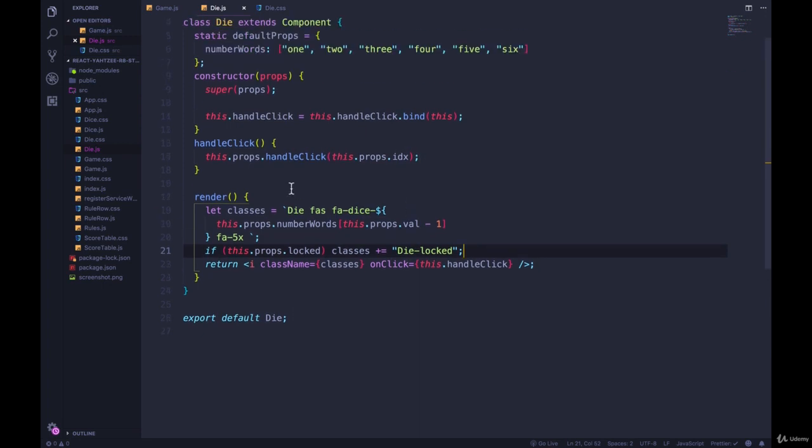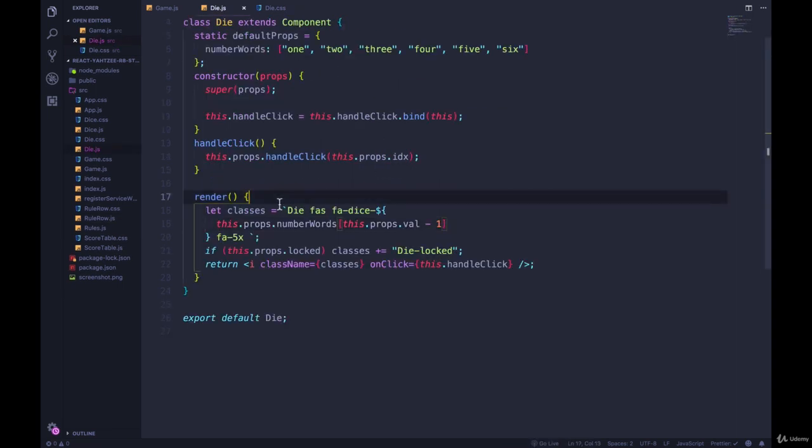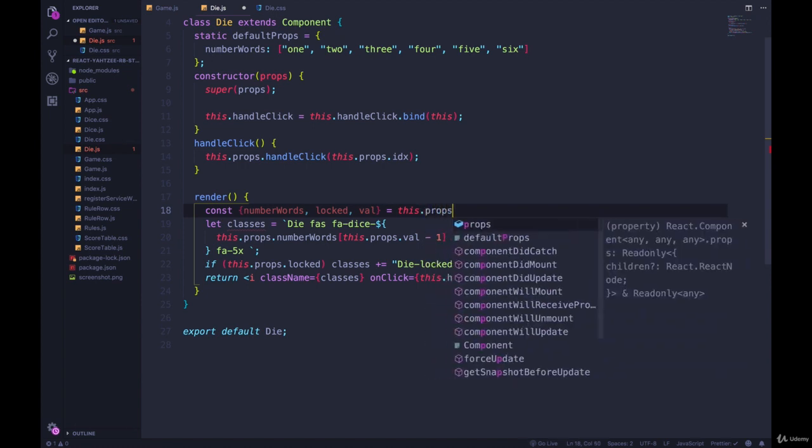The last thing we can do to clean this up, we're referencing this.props a lot. So the same thing that we did in the rule row.js, where we grabbed all the values we wanted from this.props into nice individual variable names, we can do the same thing here. So at the top of our render, I'm going to do a const, and there's quite a few things we're going to grab. There's number words, that's in the props up here, even though it's default props. There's also locked, there's val, and is there anything else we're using for now? I think that's it. We'll come back and update this in the next video when we work on animating things, and we're going to set that equal to this.props.